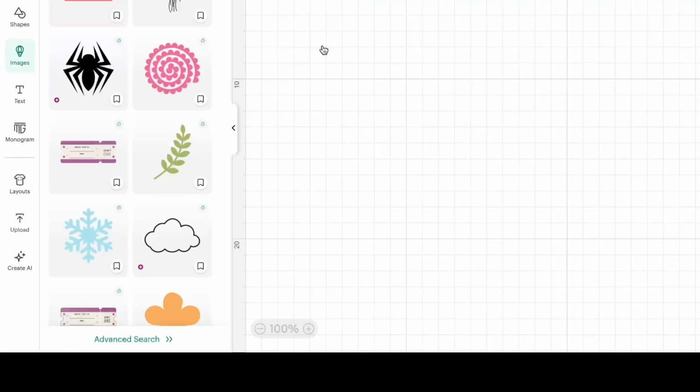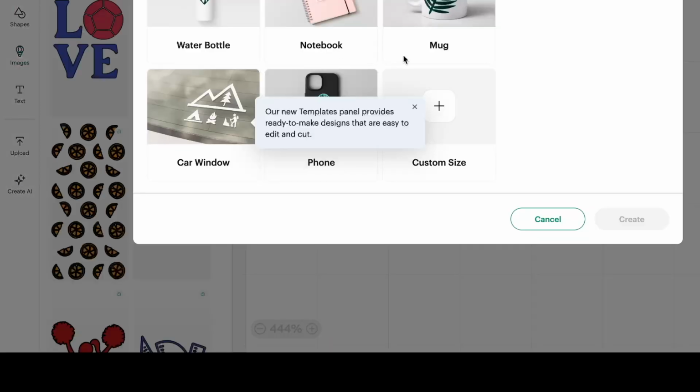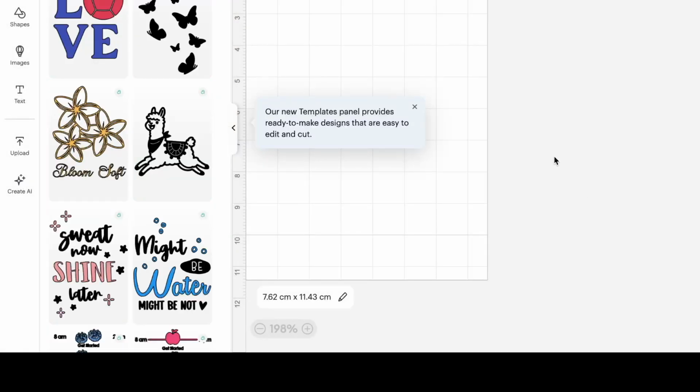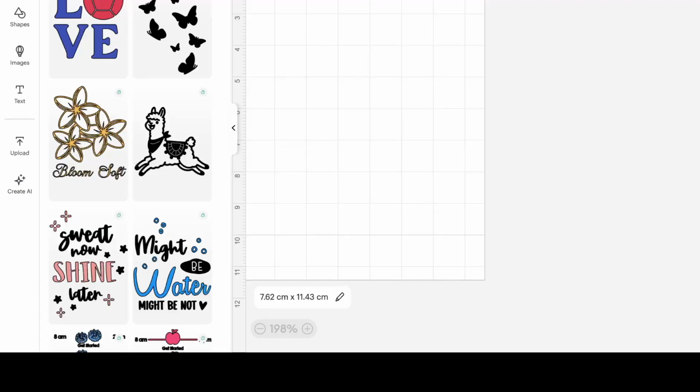Then we've got the quick starts. So I'm going to say I want to do a water bottle. You're going to pick your water bottle size or the design area. So we'll just say I'm doing a 24-ounce bottle, create. And this is the area size to your selected dimensions to ensure your project is the size you want. There you go, it's even telling you. Our new 10-pack plan provides ready-to-make designs that are easy to edit and cut. Obviously, I don't use this. That's why this is bringing this up for me.